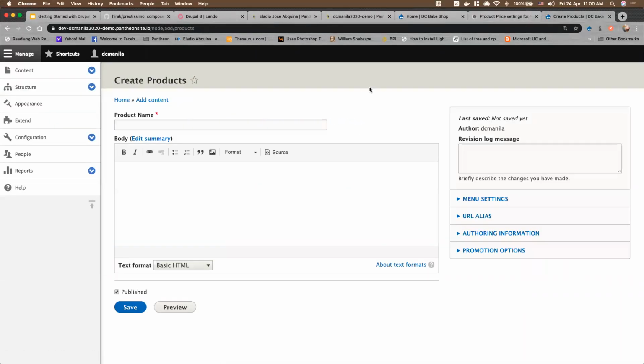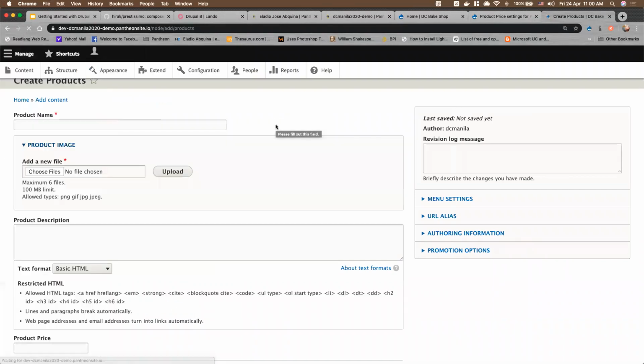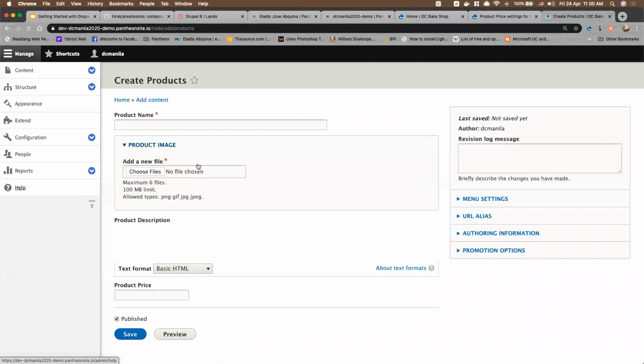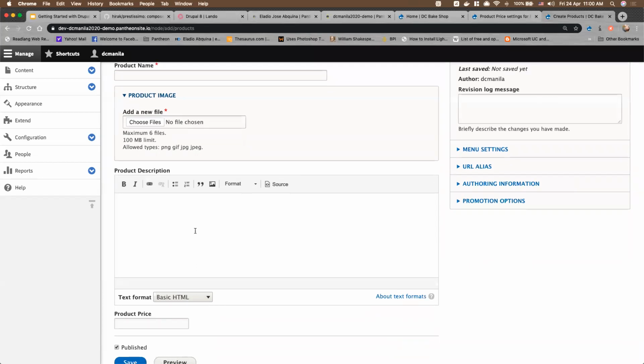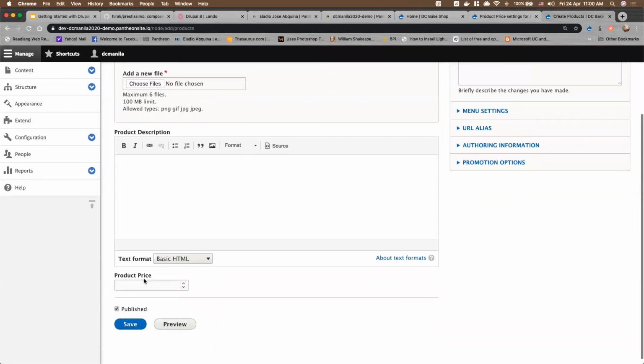If I go back to that create form that I opened, I refresh this, and I now see an entirely new form. I have a product image field. I have my product name. I have my product description field, and a little bit down the product price.